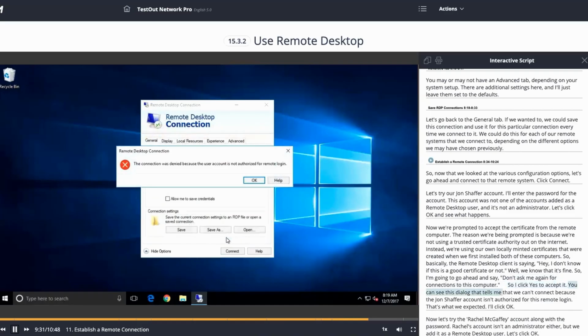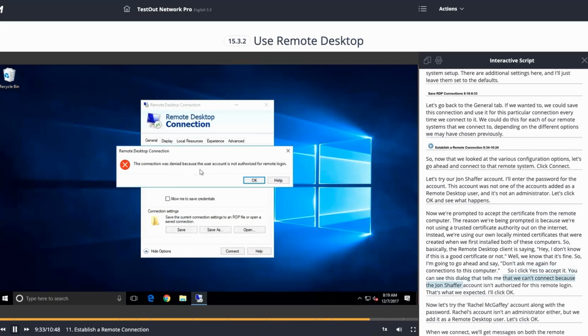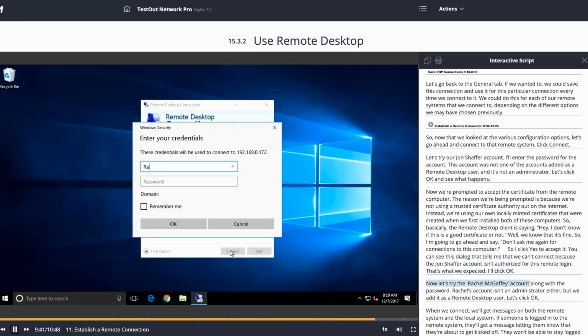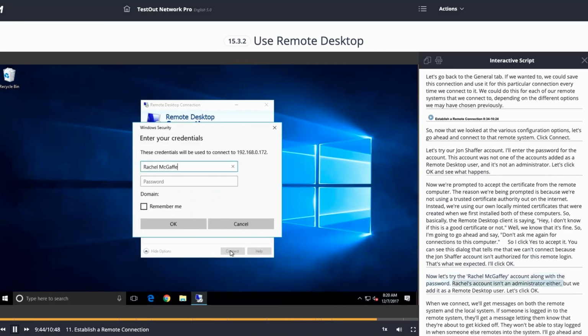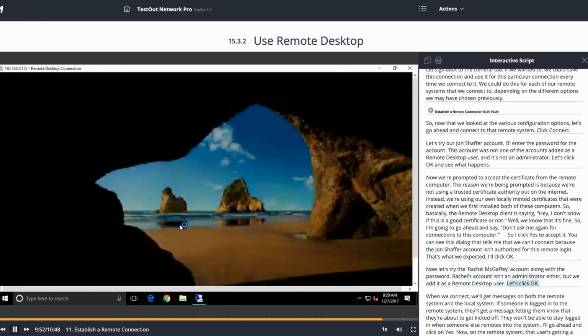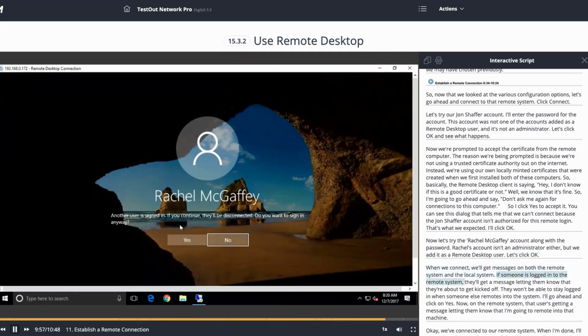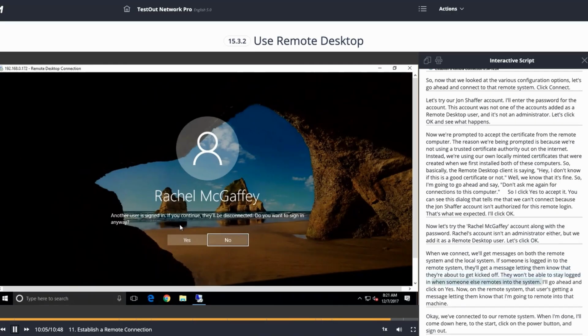You can see this dialog that tells me that we can't connect because the John Schaefer account isn't authorized for this remote login. That's what we expected. I'll click OK. Now let's try the Rachel McGaffey account along with the password. Rachel's account isn't an administrator either, but we added it as a remote desktop user. Let's click OK. When we connect, we'll get messages on both the remote system and the local system. If someone is logged into the remote system, they'll get a message letting them know that they're about to get kicked off. They won't be able to stay logged in when someone else remotes into the system. I'll go ahead and click Yes.